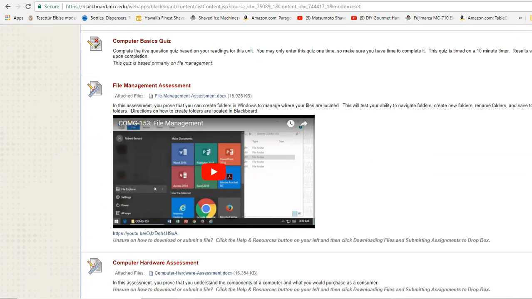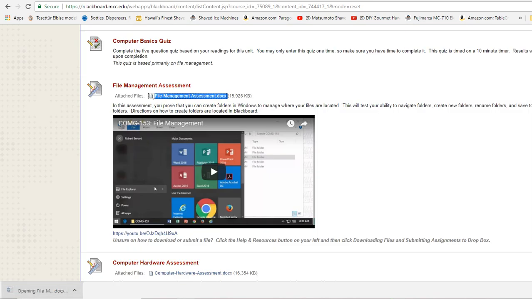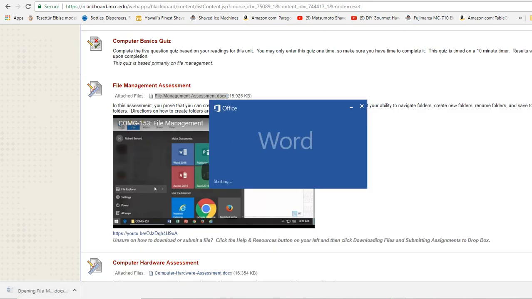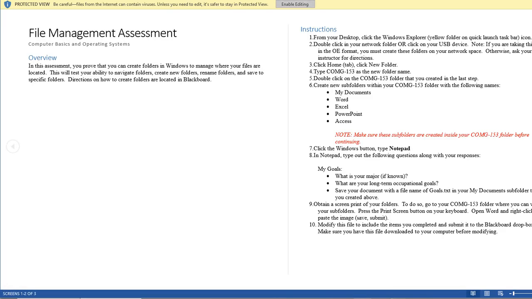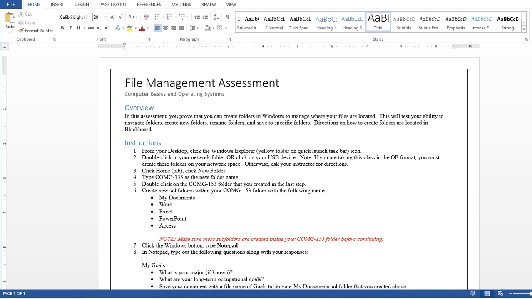Look, every assignment has a video showing you how to do the assignment. So look here. It says file management assignment. Right here, the Word document shows you the instructions, so you need to download this. Once you download it, it will walk you through what you have to complete, step by step. The only basic thing you need to do is read. If you don't read, that's the problem.